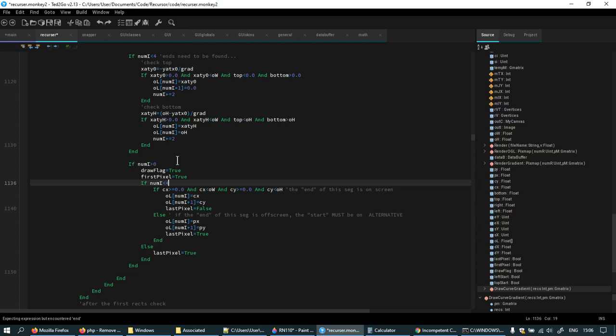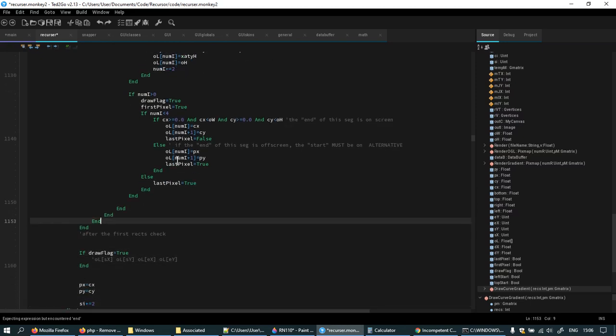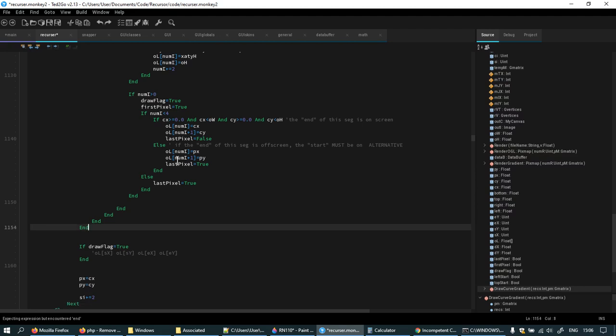If it still hasn't found both ends of the line, then it finds which end is on the screen. And actually if it has, then it knows it has to draw both ends. And all the way down here, I think I got that to just under 150 lines of code.